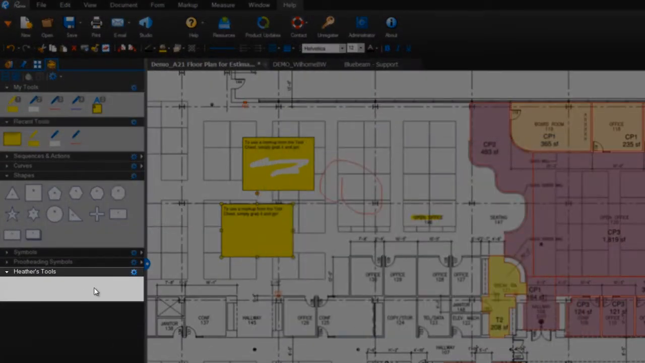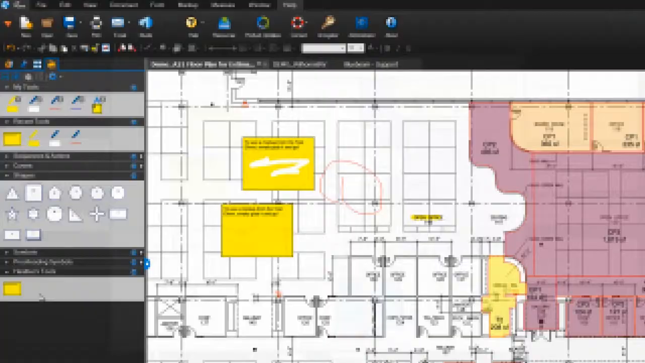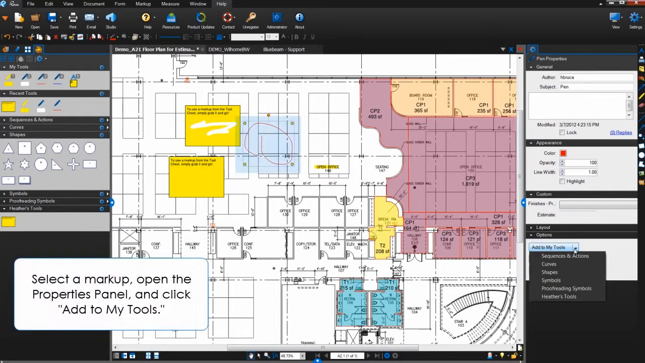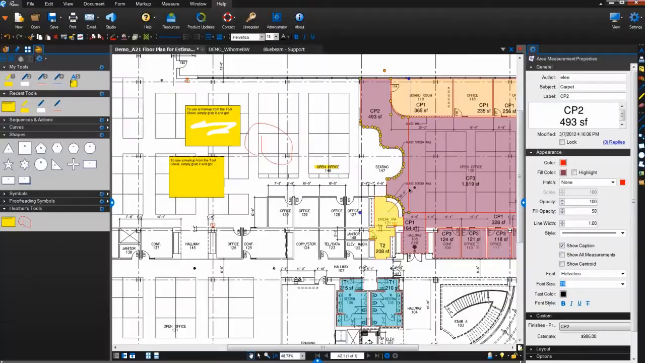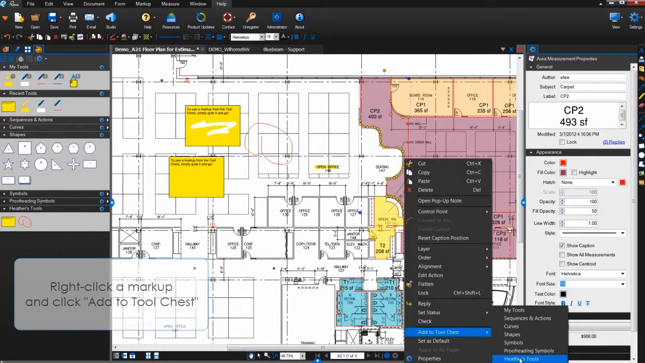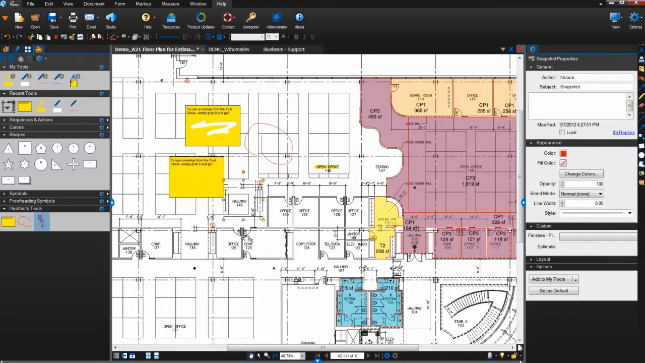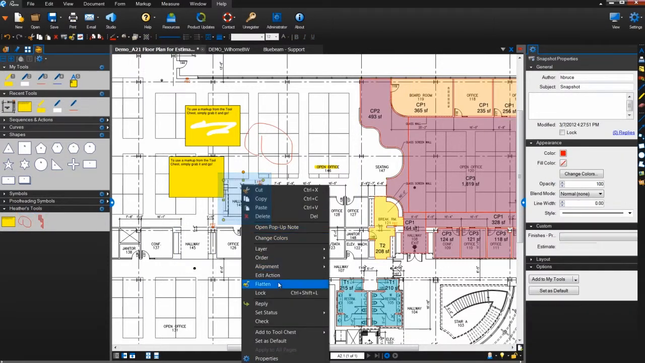In true Bluebeam fashion, there are multiple ways to save a markup into a toolset. 1. By dragging it from recent tools or another toolset. 2. Through the Properties panel. Or 3. Through the right-click menu. Any markup you add to your PDF, whether it be a text markup, pen mark, measurement, or snapshot, can be added to your tool chest in one of these 3 ways.